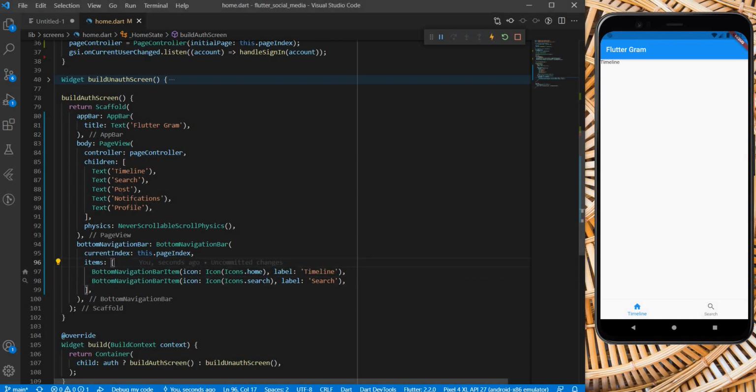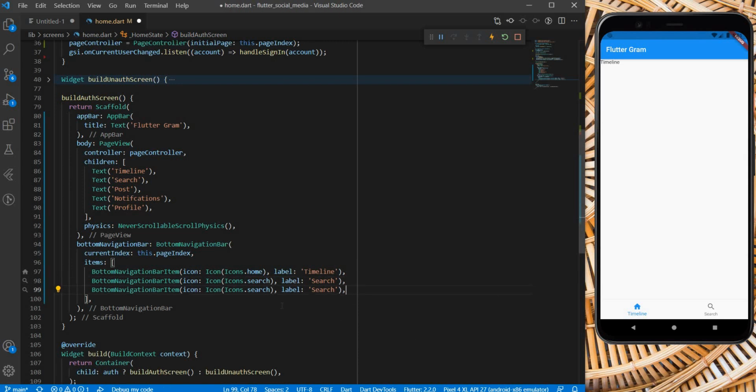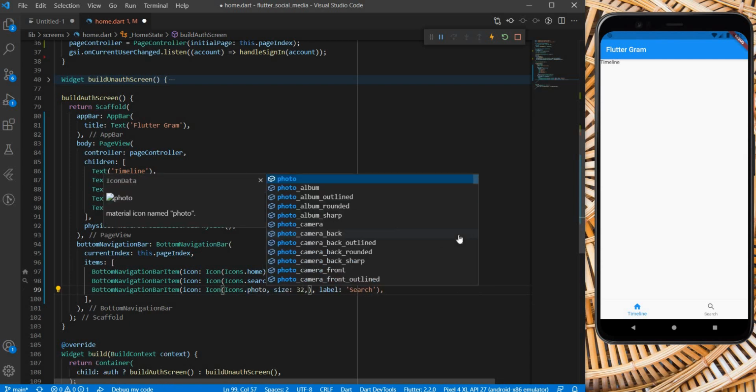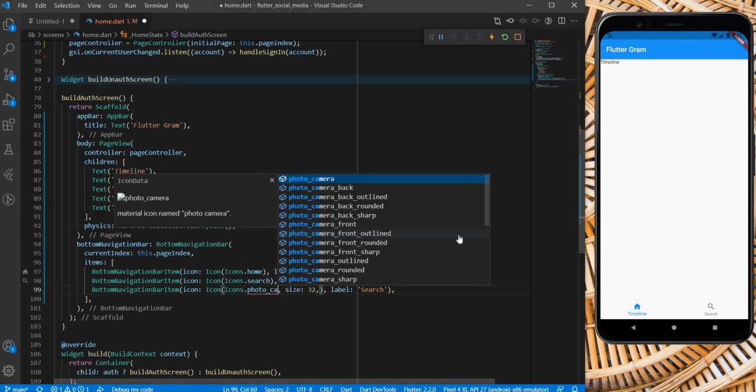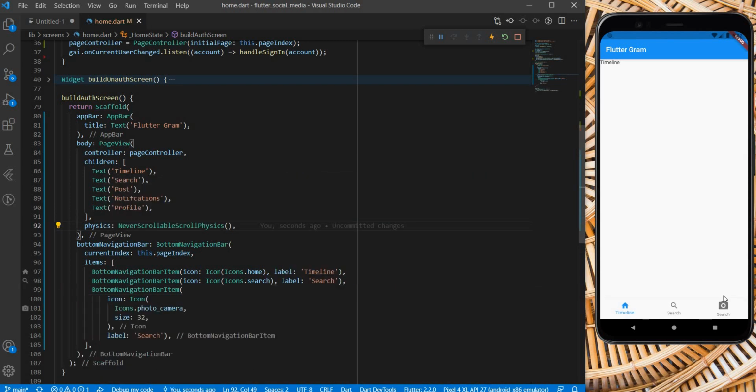Alright, let's try to quickly add the other three items as well. The next one, we want it to be slightly larger, so let me specify the size to be equal to 32, and the icon that we are going to use will be photo camera. Upon hot reload, we can see that a slightly larger icon has appeared here. Next, let's quickly add the last two, one for notifications and another one for profile.